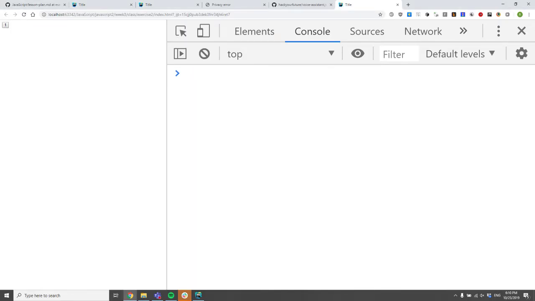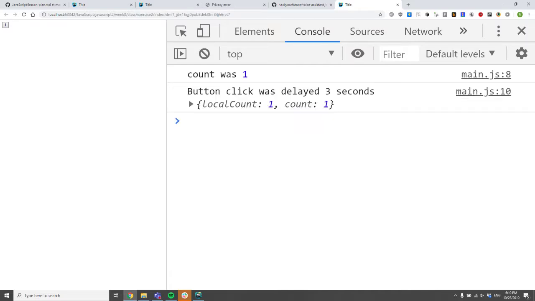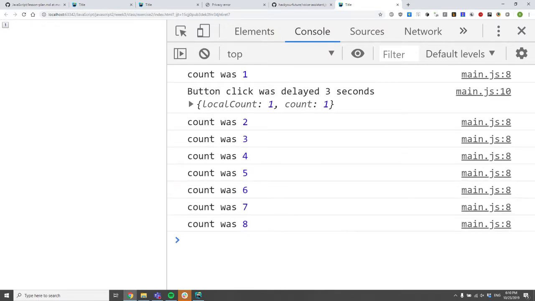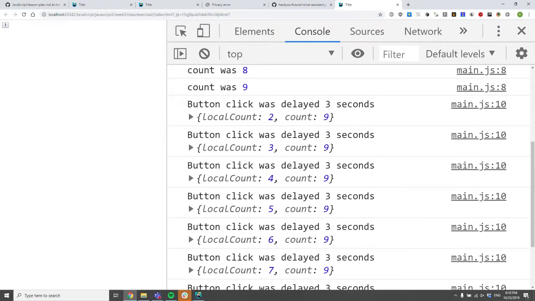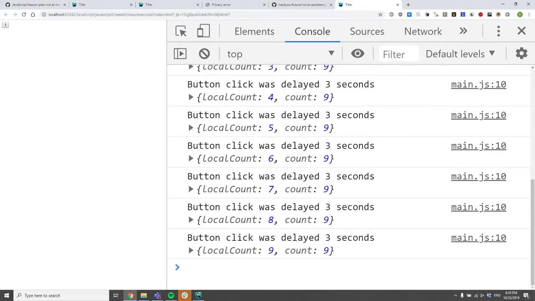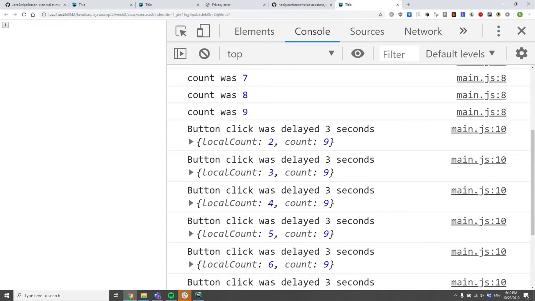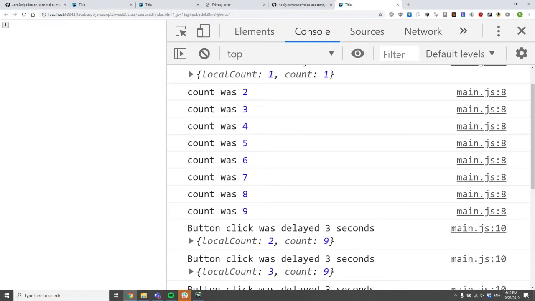So now whenever I click, it'll show me what the count was. After 3 seconds, it'll show what localCount was and what count was at that point. So now I click a lot of times, and you see they happen. Okay. So you can actually see it was different instances every time. Notice how count was only what it was in the end, whereas localCount was what it was at that point in time when I clicked the button.